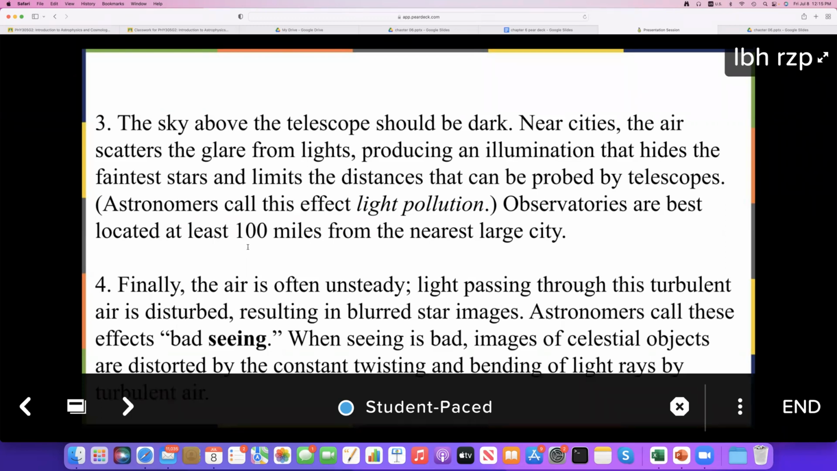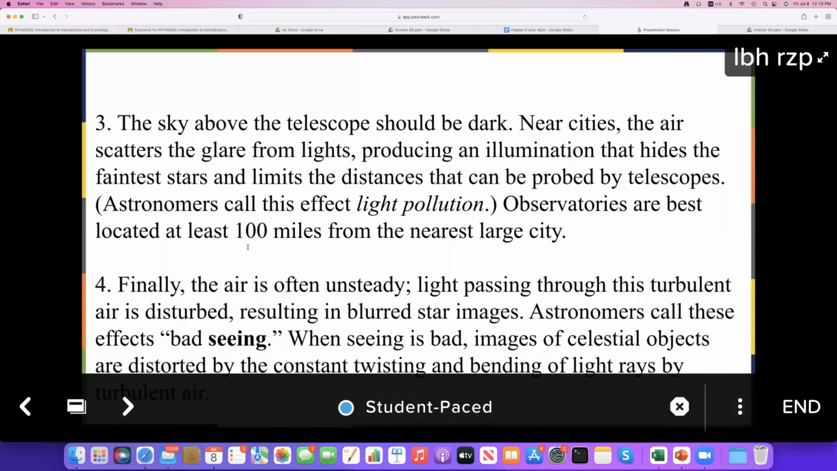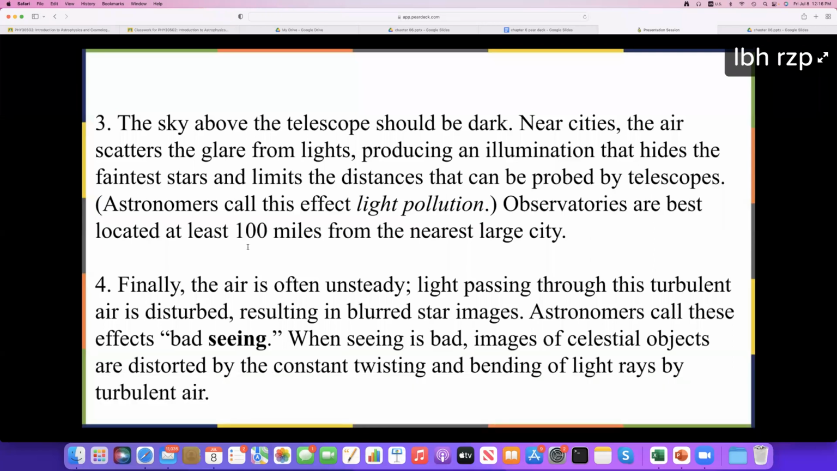And the fourth requirement is that the air has to be steady, right? Otherwise, what will happen is when light passes through this turbulent air, you will get a blurred image. So the image will not be sharp, right? And astronomers have a specific name for that. That is called bad seeing condition, right?